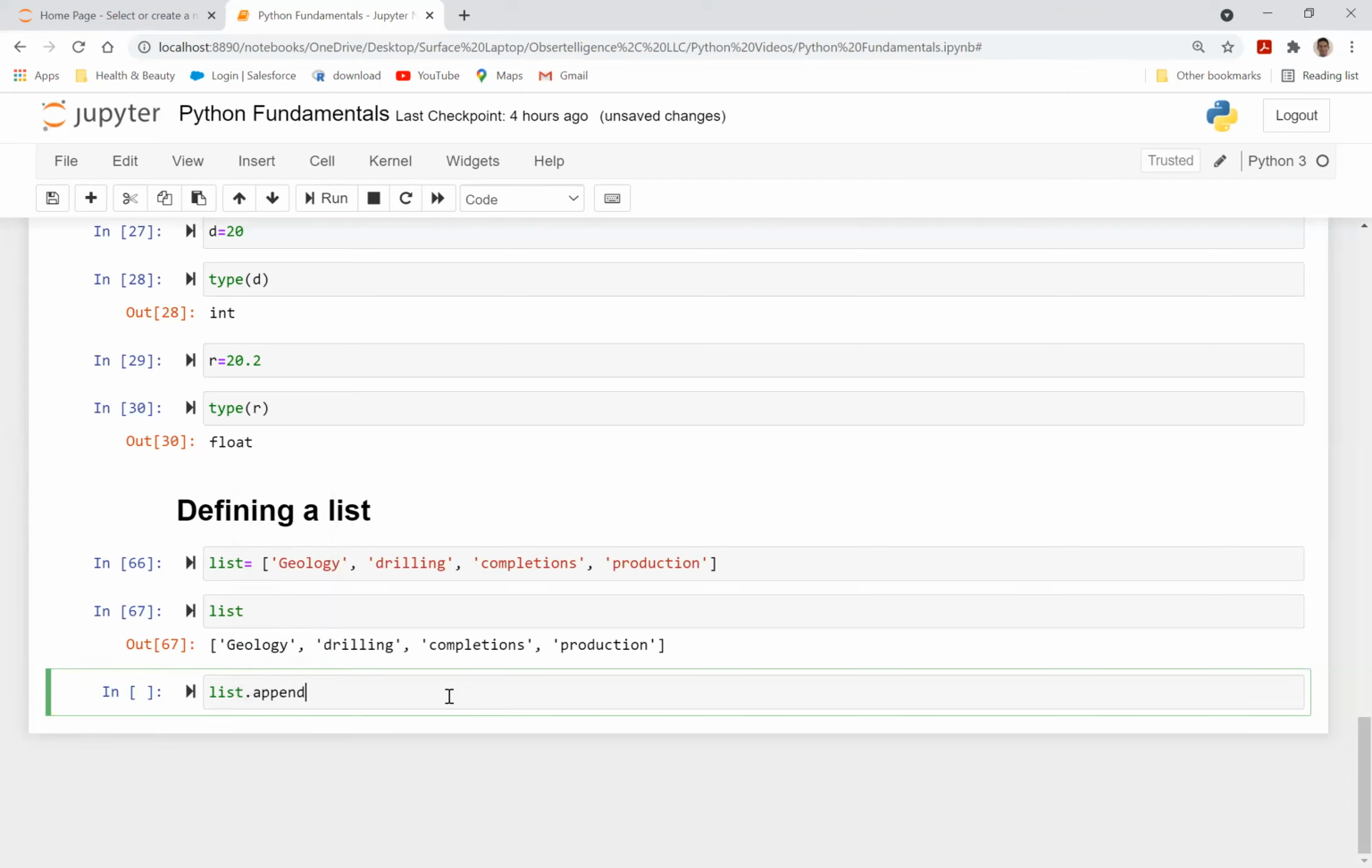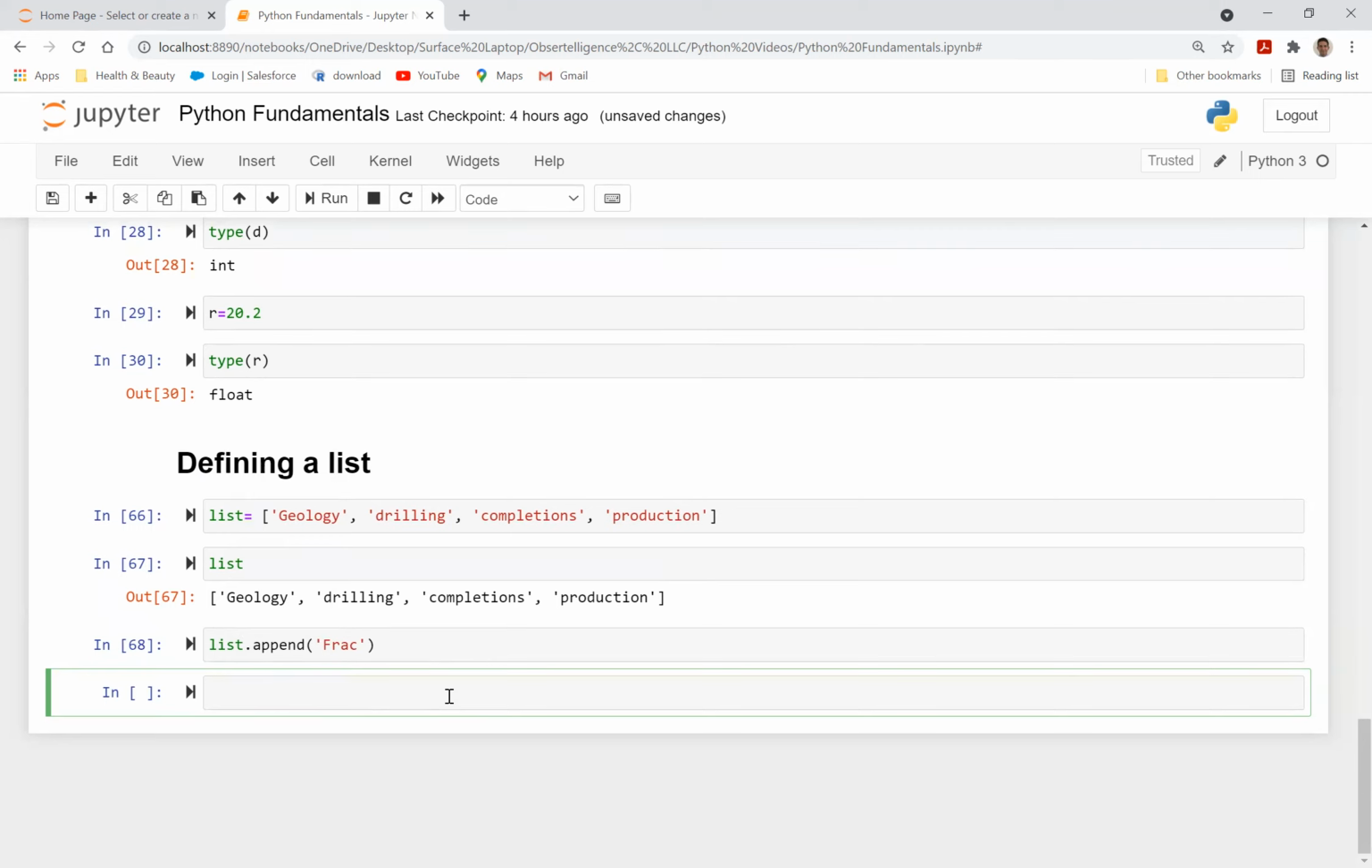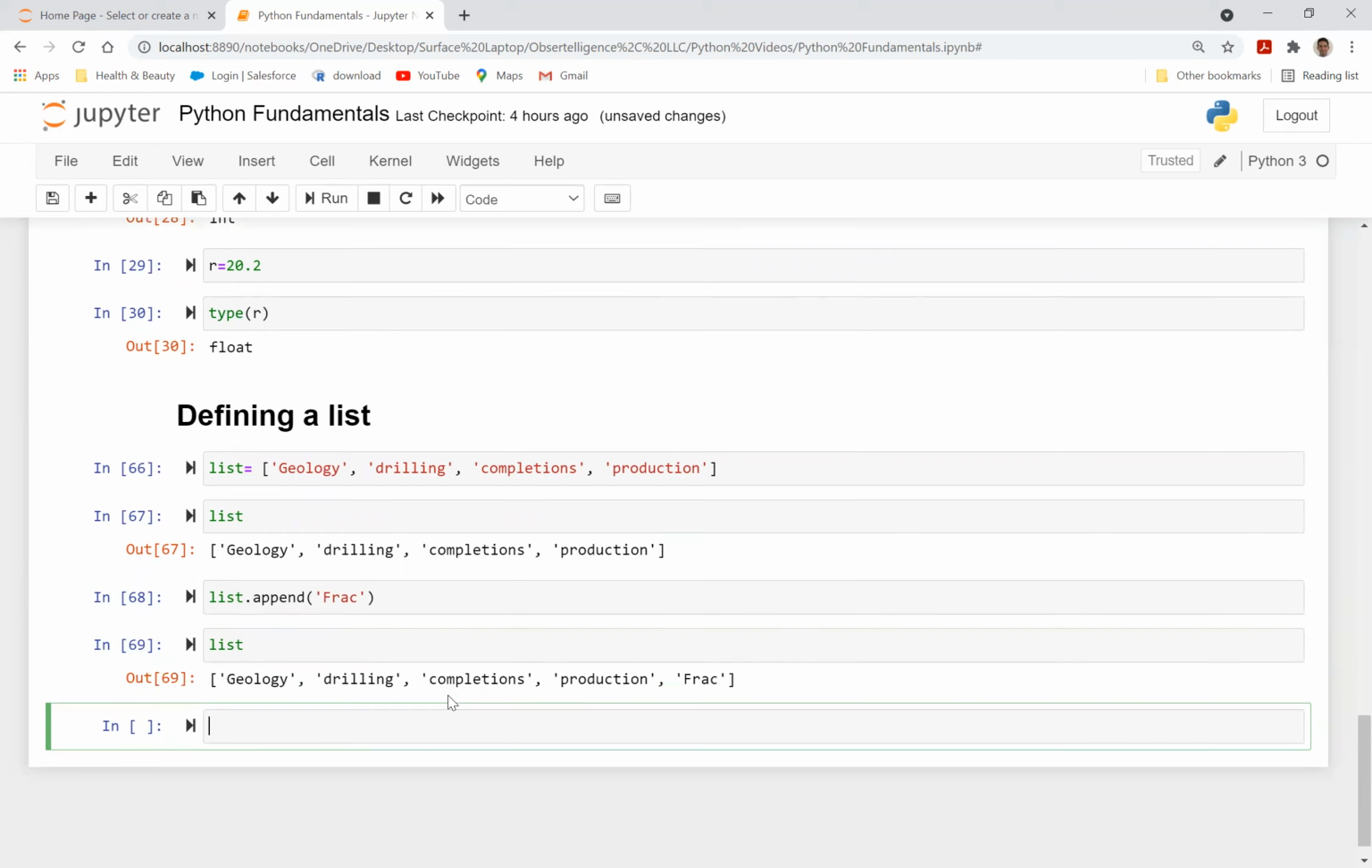And then I'm going to append, let's just append something called frac, okay, to the end of this list. So I'm going to append frac to this. If I do Shift Enter, and then now call in list, I have geology, drilling, completions, production, and frac. So it appended frac to the end of this list.